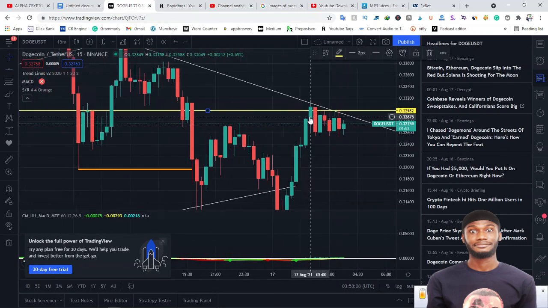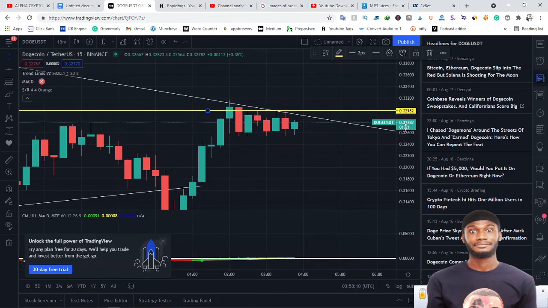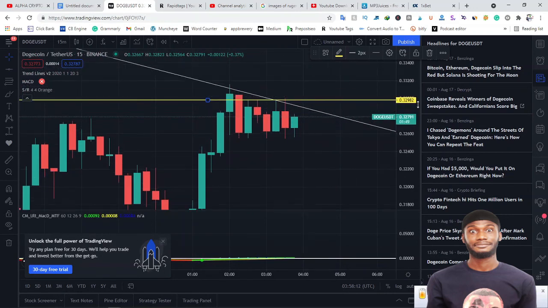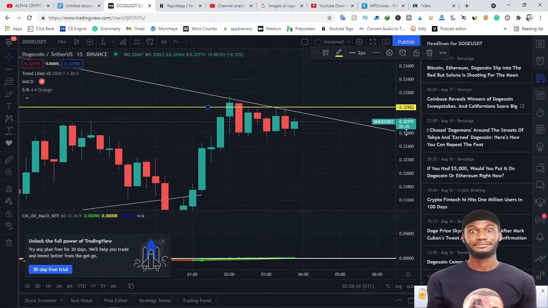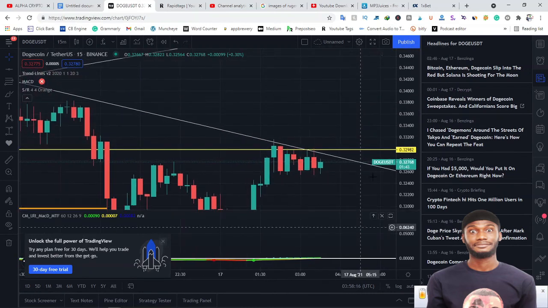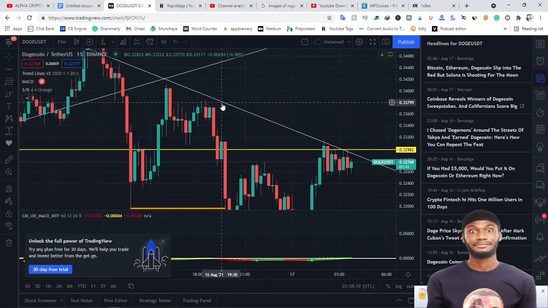Okay, I put a resistance line here. You understand? If this coin breaks this resistance line and forms a new candle above the resistance, then we can project that this coin is going to go up to as much as this position. This is where the next resistance is. Let me mark it.